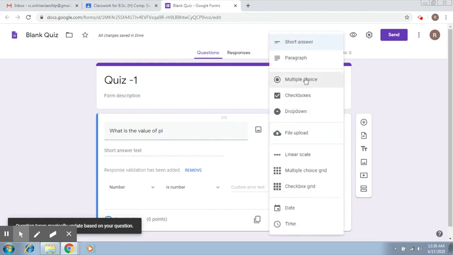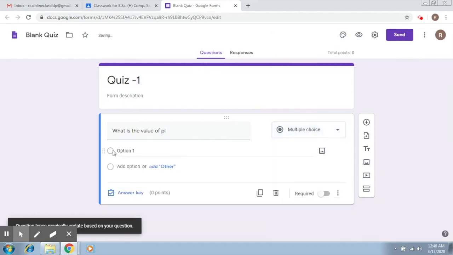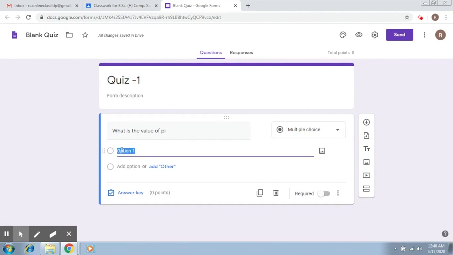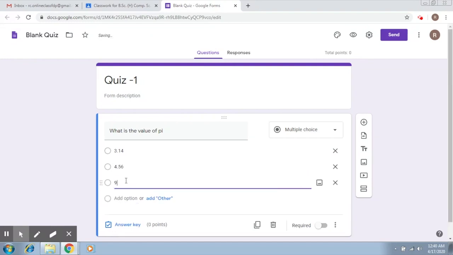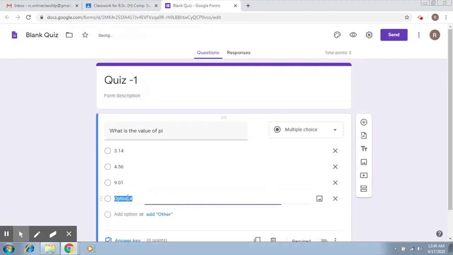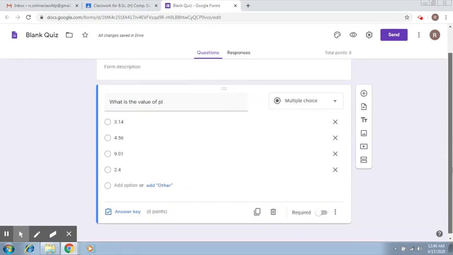Now, this is option 1. So here you give the first option. So let's say we write 3.14, which is the right one. Here, option 2, you just have to click and it creates a new option for you. Let's say 4.56. So I'm giving some random numbers here, 9.01, 2.4. Okay, any number of options that you would like to give here. So once this is done, this is your question which has been created.